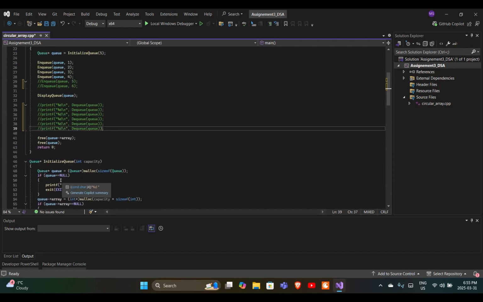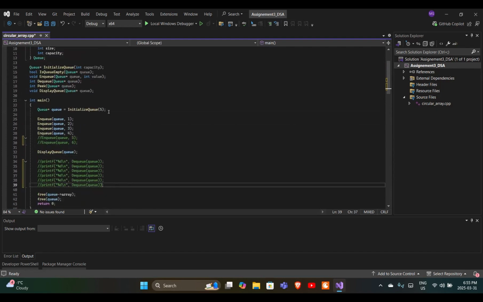So now let's do some practical. Here I have initialized a queue, or you can say a circular array of 5 elements. Sorry, not a linked list, a circular array of 5 elements. So basically the capacity of the circular array is 5. After that I have enqueued 1, 2, 3, and 4. You can see only 4 elements. And I also use the function display queue to show all the values.